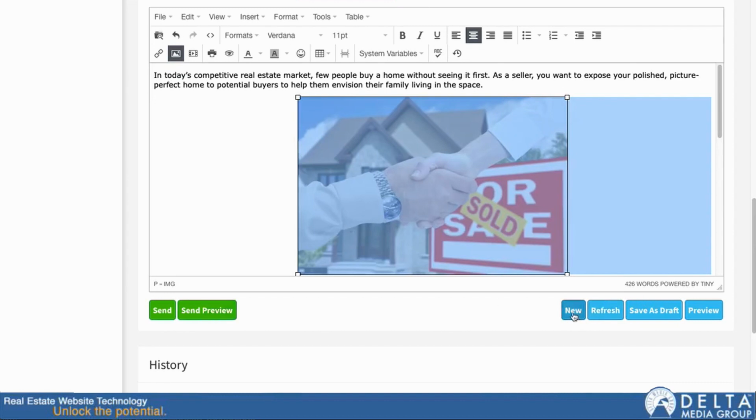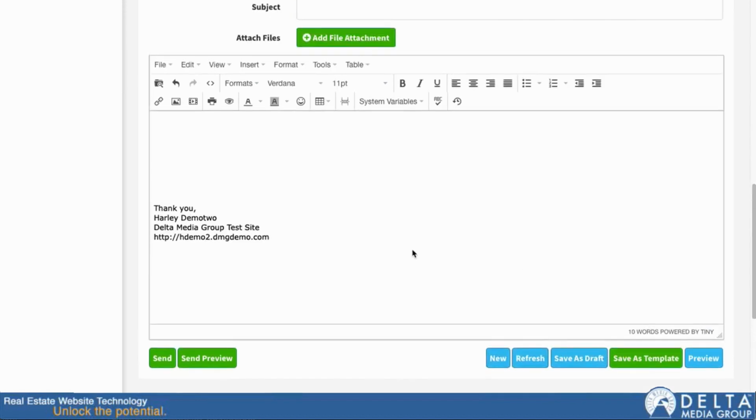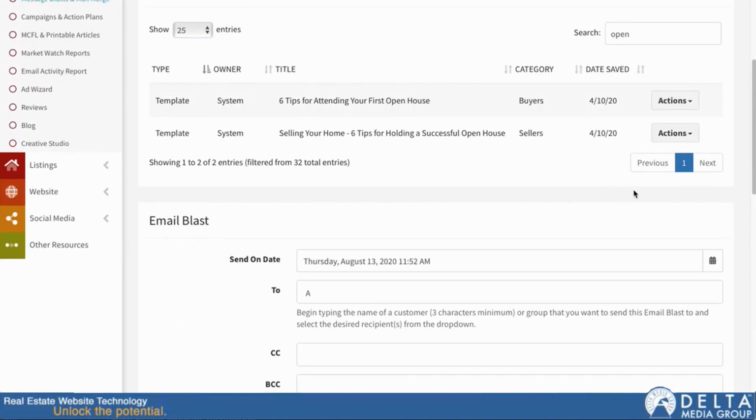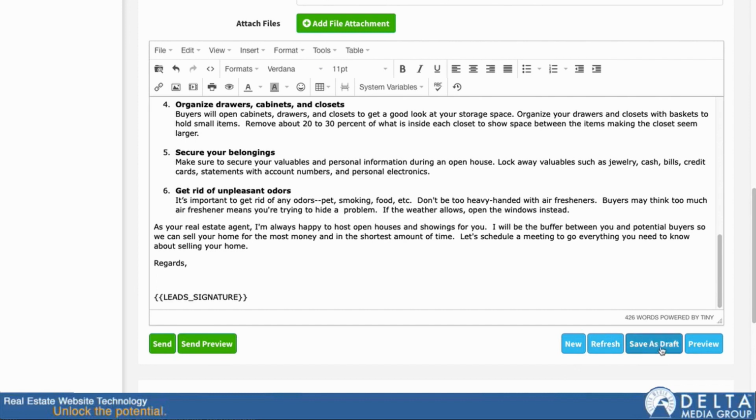Next, I have a New button. If I click on New, that'll clear this out and start me with a new design. I can refresh this design if any changes were made to it. I'll go ahead and pull my template back up again. There we go. I can also save as a draft, or I can preview. Now, if I built this from scratch, I would be able to save as a template also. But because this template is one that is not accessible or not editable to me, I can't save my edited template. But what I could do is go in here and make a few changes.